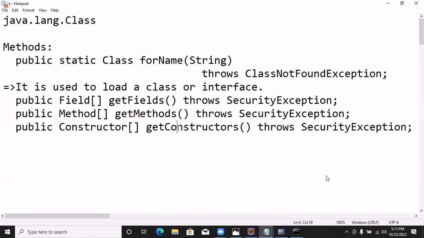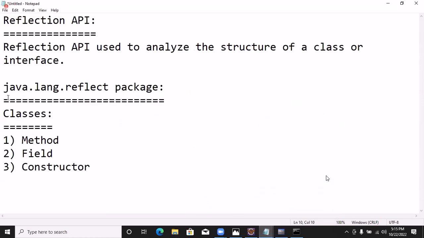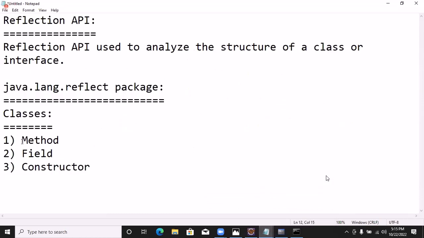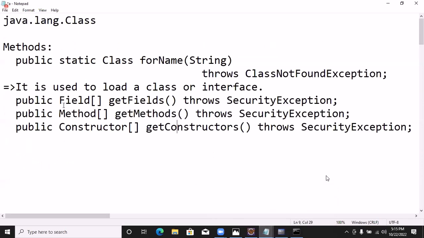getFields, variables come. getMethods comes. getConstructors comes. Have you written this one first before this? Method, Field, Constructor. These are all in the java.lang.reflect package. So here, that is only Field array, Method array, Constructor array.